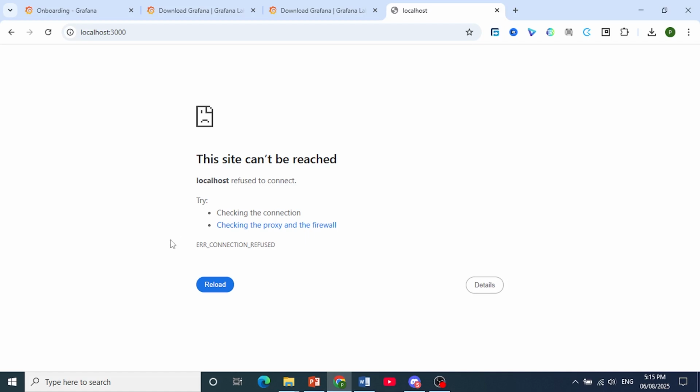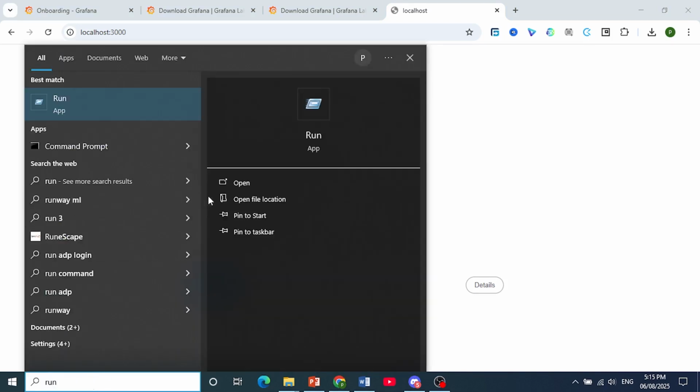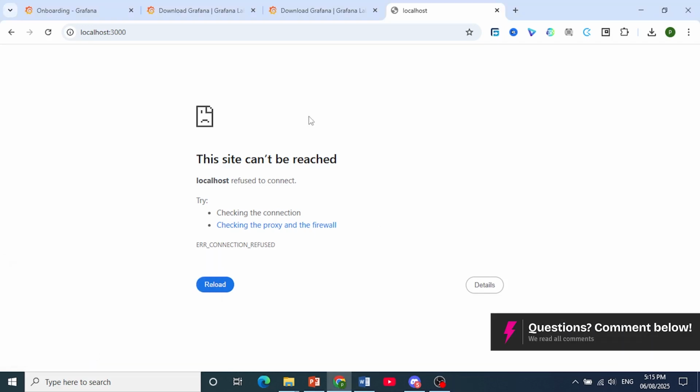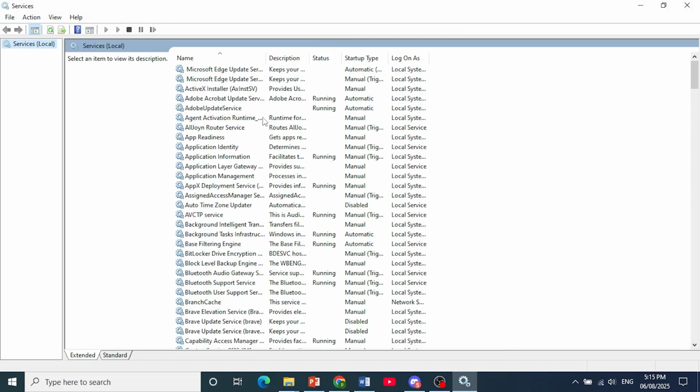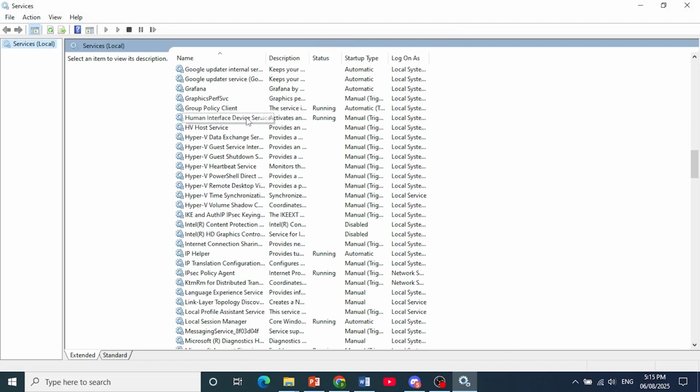And what you can also do, you can click here on search and then type in run. So I'm showing you the other way. Click here on open. Okay, and then just type in services.msc and then click on OK. And now you'll see all the services available on your Windows computer. Just scroll down until you find a Grafana.